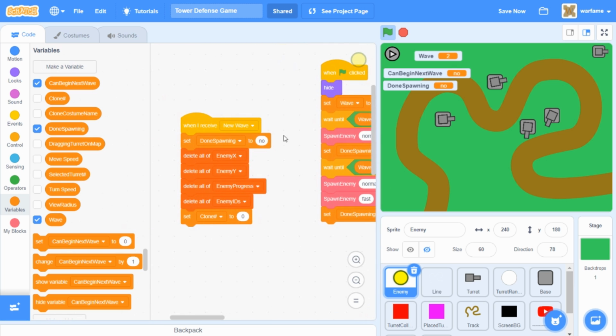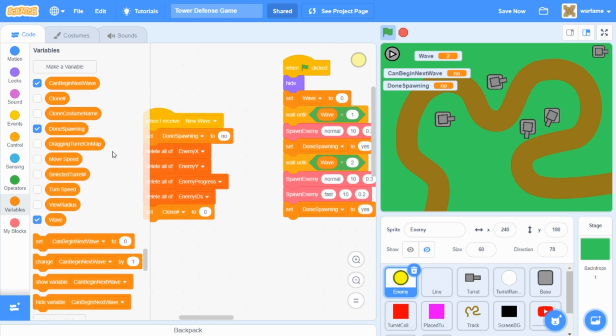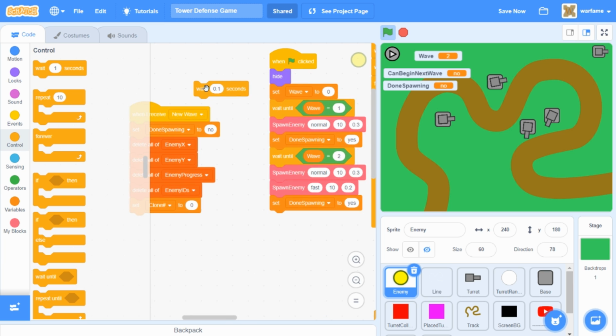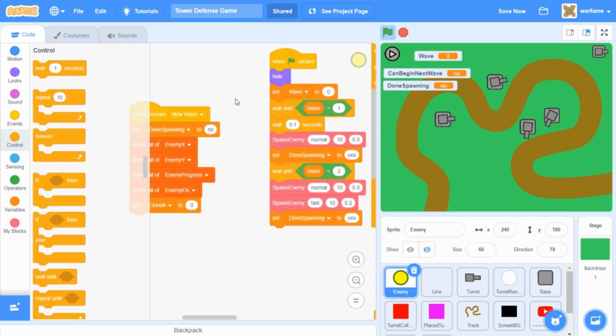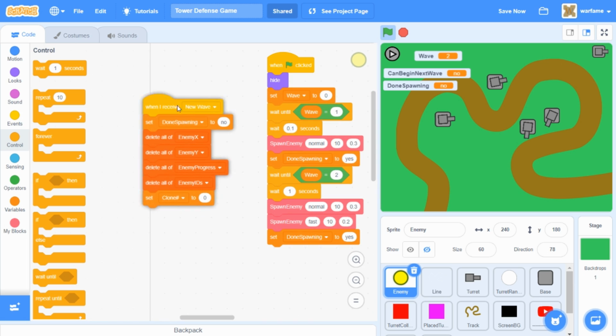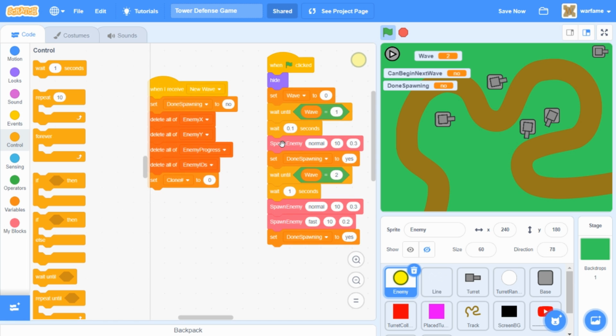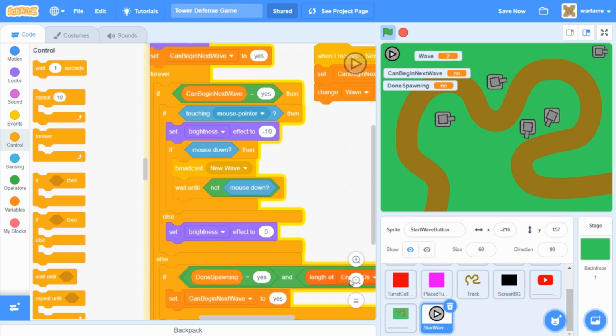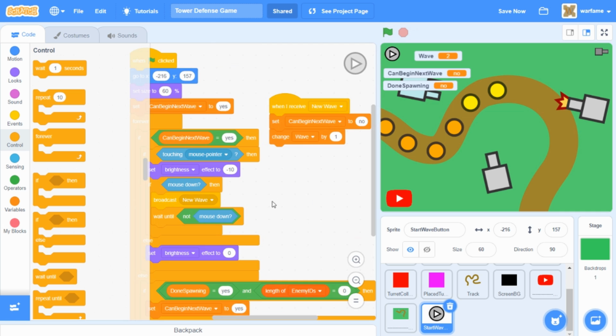Okay. And just in case, I'm going to go to control and drag a wait 1 seconds block and change this to something like 0.1 seconds. And then drag this right before any enemies are spawned in each wave. And this just ensures that all of these variables are reset before we start spawning the new enemies. Alright, and then inside of the start wave button, I also want to make a few more changes.